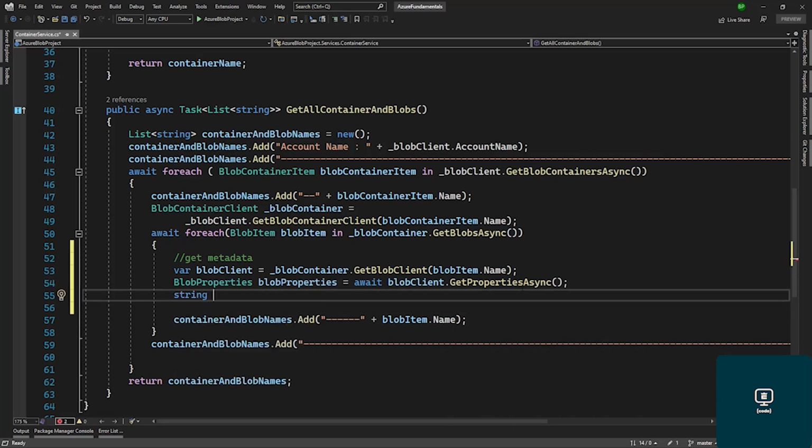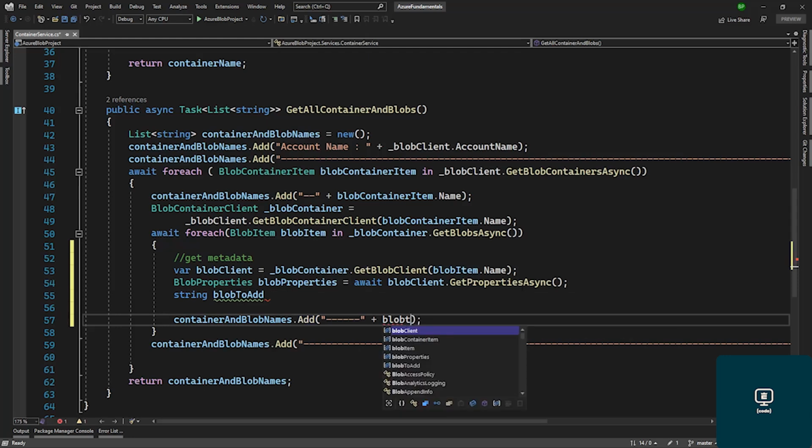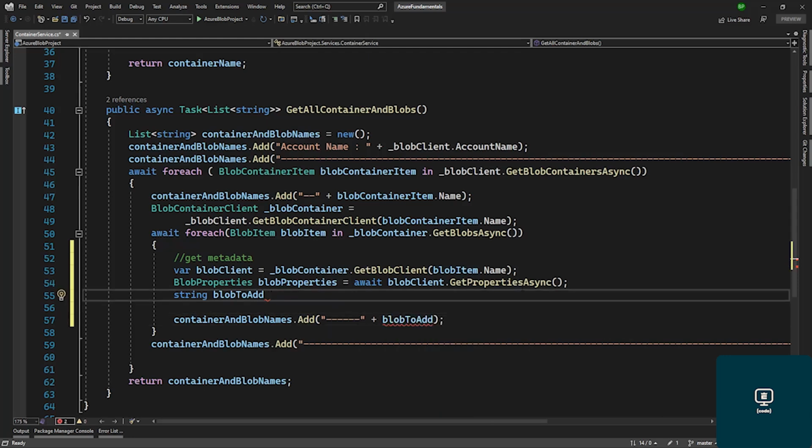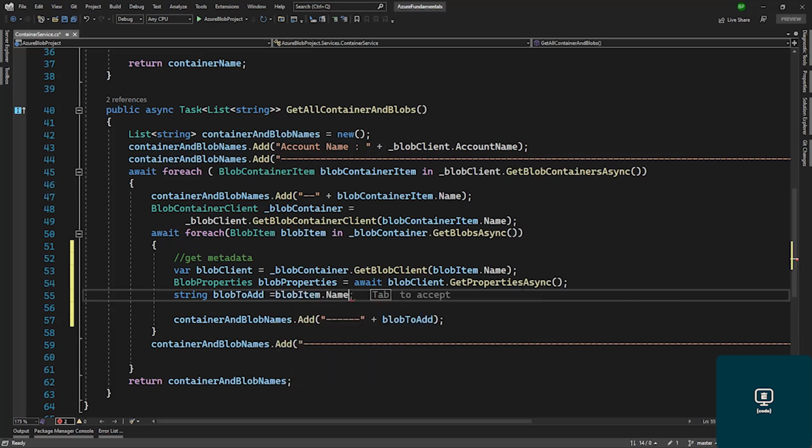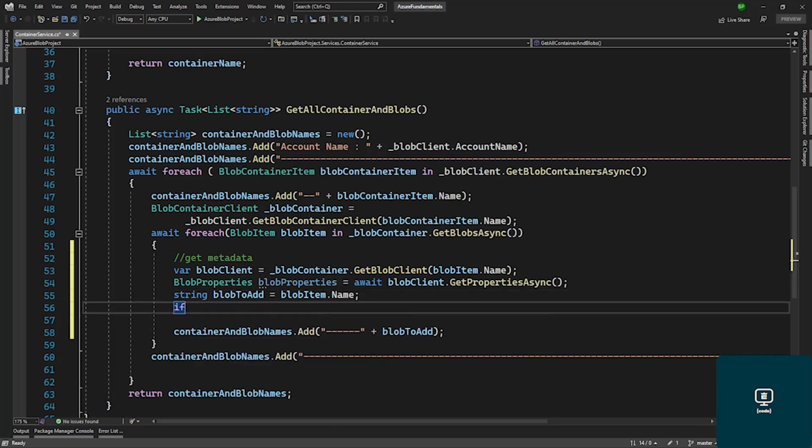Then let me create a new string here. I will call this blob to add, and this will be the final thing that we will be adding right here. So we'll say blob to add. That will be the final name. Initially, we will populate this with blobitem.name, and then we want to append title if that is present. So first we need to check if there is a metadata with the key of title.